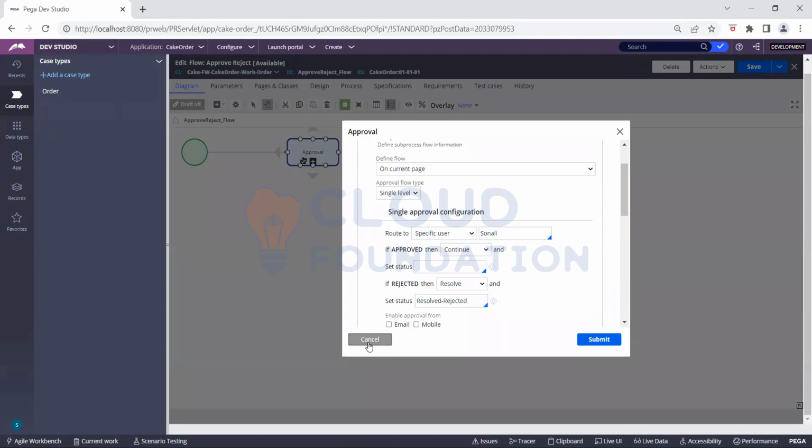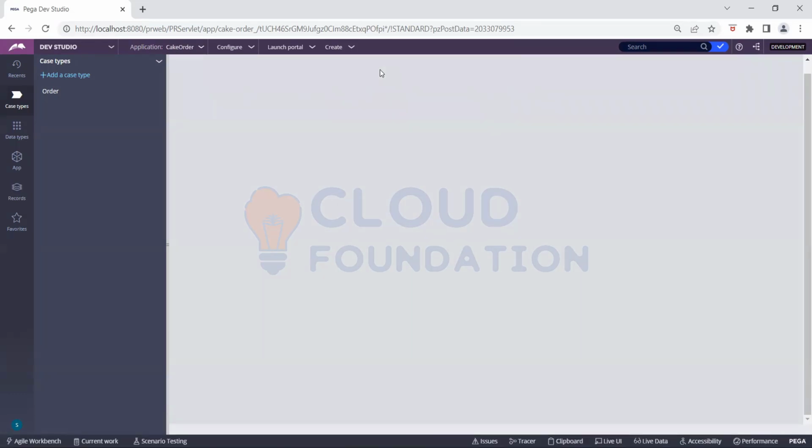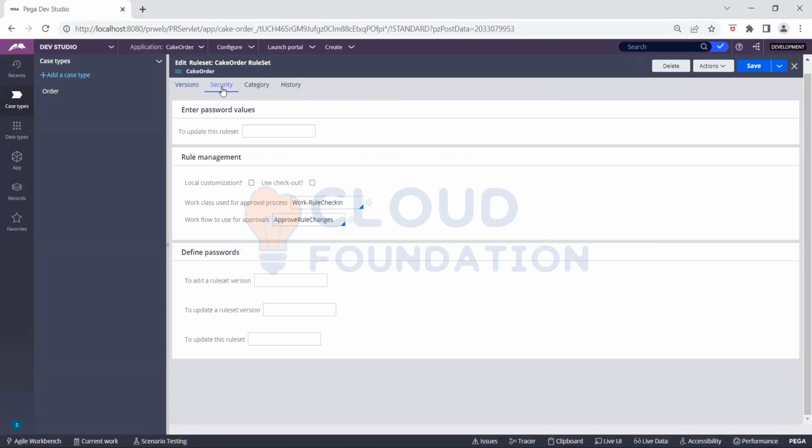Okay, click on cancel. Now let's say there is no private editor. You click on your case order rule set. You have a rule set, right? Cake order 010101. Click on that rule set, go to security. The use check-out checkbox is there, right? Keep that and save it.